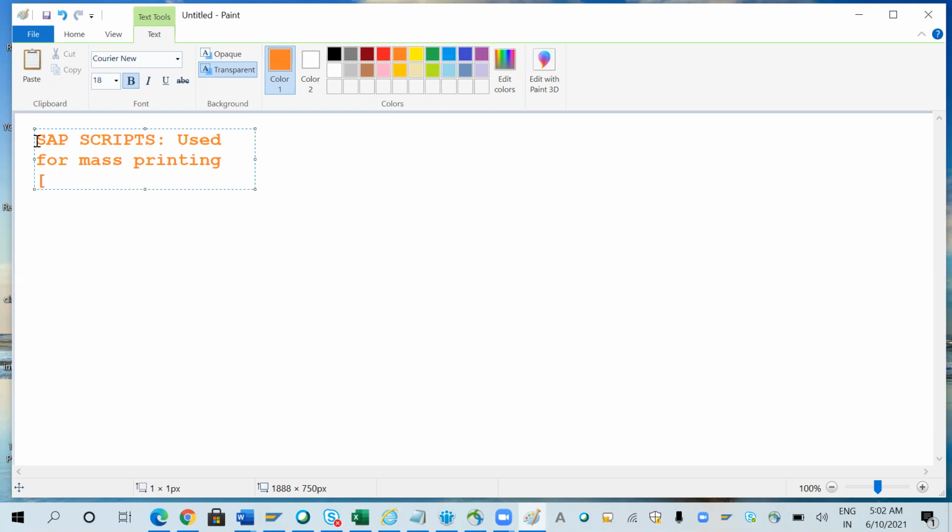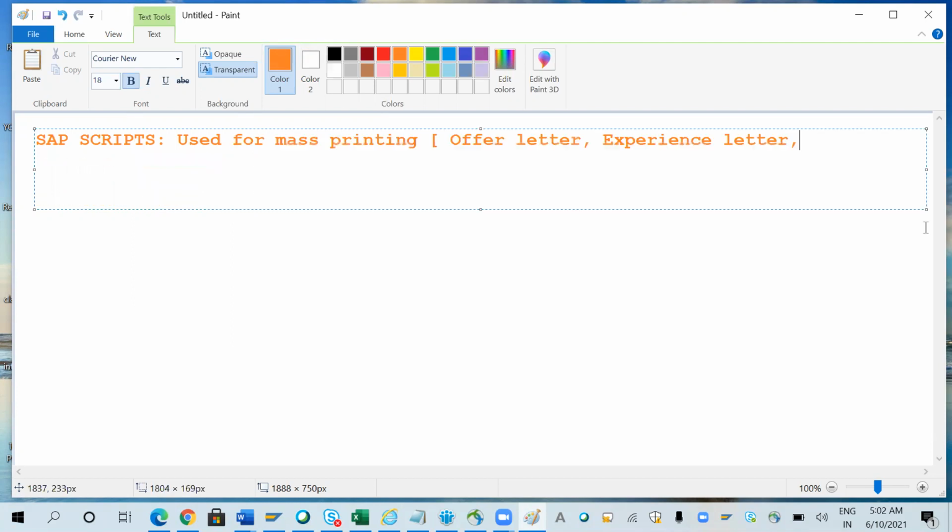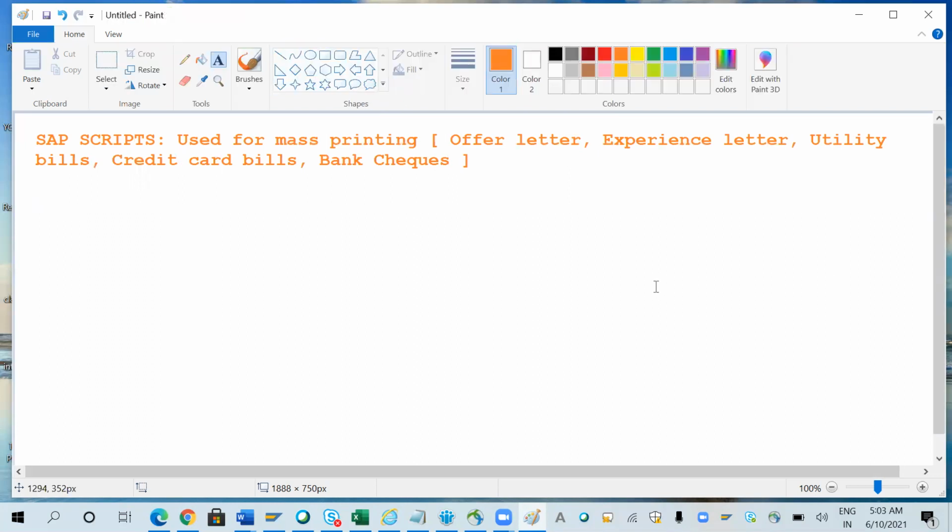Some of the day-to-day examples are generating offer letters from a company, experience letters, utility bills, credit card bills, bank checks, etc. All of these are examples of scripts and smart forms.